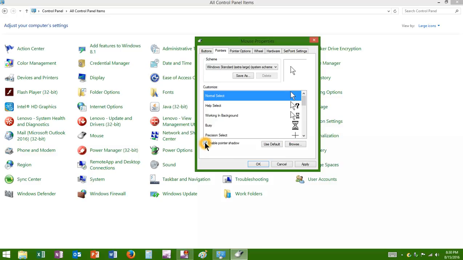And then we could tell it that we want to enable the pointer shadow. We'd go ahead and apply because we changed it, okay, and you can see how my cursor changed.